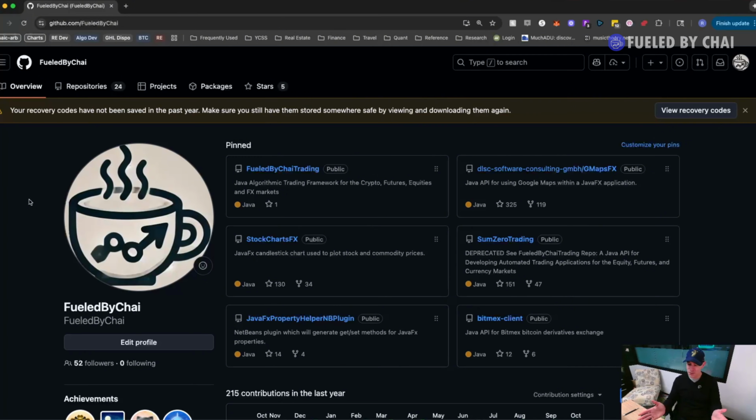So GitHub, I love using this as well. And then also, of course, it's integrated with Visual Studio Code, so getting stuff into and out of GitHub is pretty seamless from Visual Studio.